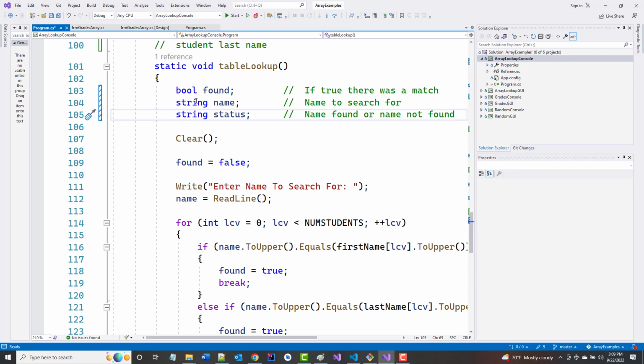Clear the screen. I could have really set Boolean to false up here, but I just put it down here. So we're initializing. We're assuming that you put in a name that wasn't there. So we're assuming name not in table. So we come in here and we ask you for a name to search for. All right? And you put it in.